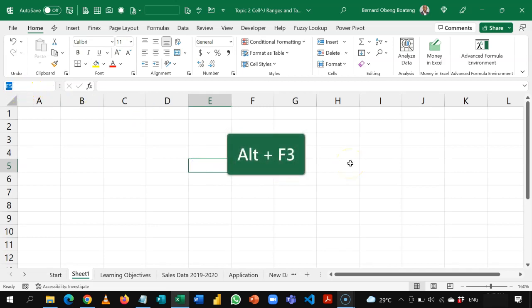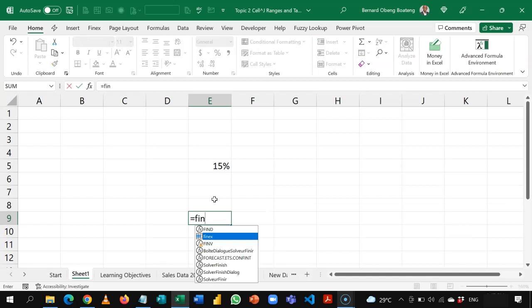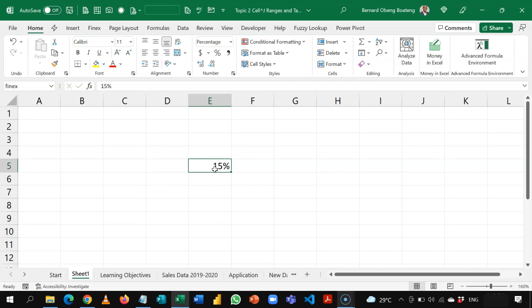So Alt F3, I want to give E5 a new name. Let's call this Finex. So I have named this Finex. Now Finex will refer to E5 and any entry that I make here. So for example, if I put in 15%, and I do equal to Finex, I'm basically referring to 15%, and I can use this in any calculation. So that is a cell and how we name a cell.